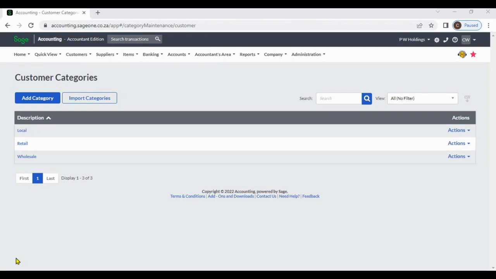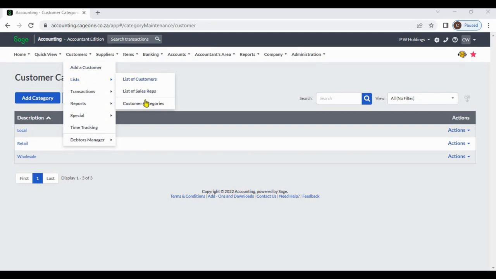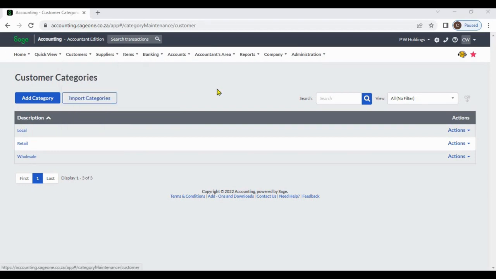You are able to create customer categories for your customers. You can use categories to group your customer accounts for reporting purposes. You can create customer categories in Sage Business Cloud accounting software. To access this function, select Customers, List, Customer Categories.